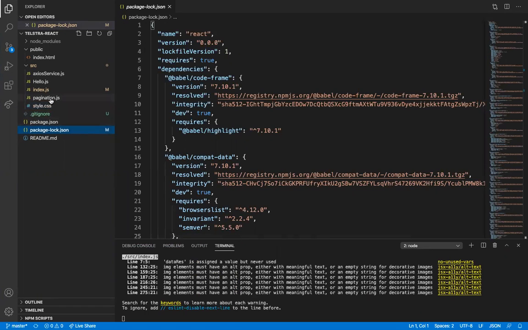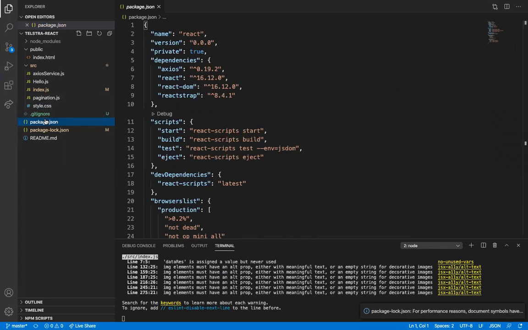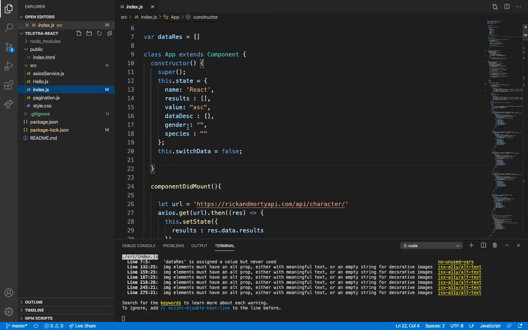If you are seeing, first what we should have is package.json. In this package.json, I am going to use Axios, React, and React DOM, and also Reactstrap. Reactstrap is another module which will embed the Bootstrap features into the UI. Here we are having index.js.